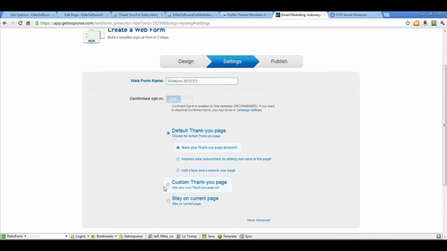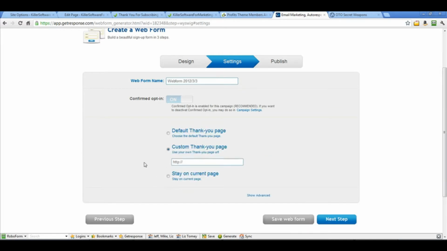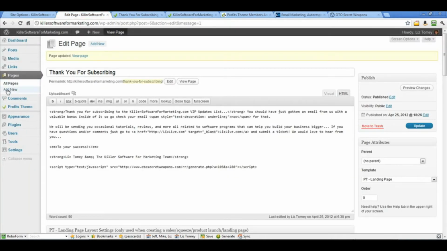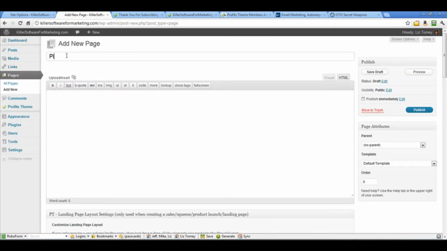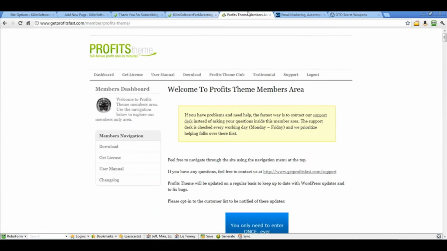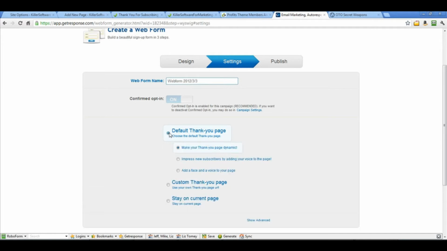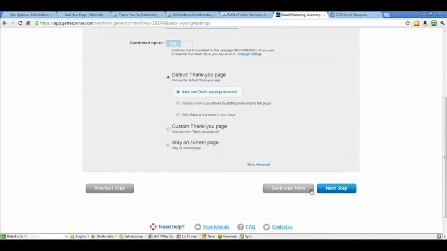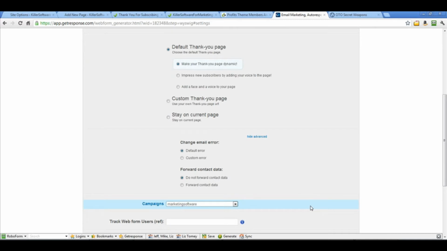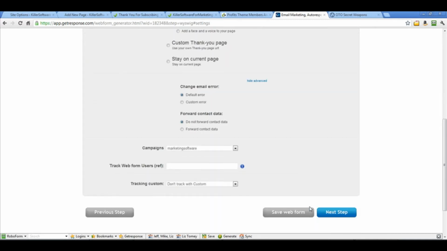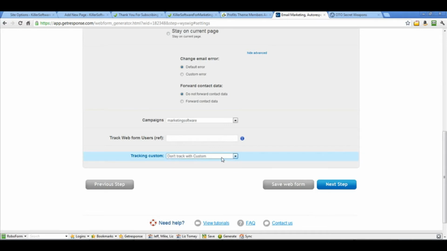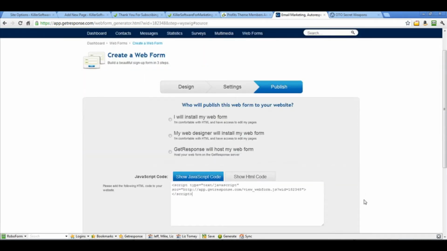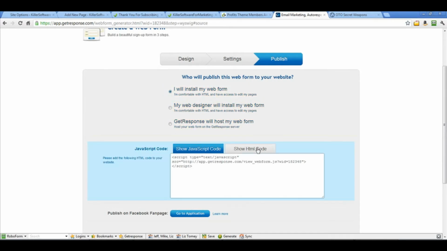Or you can do a custom thank you page, which is where you create your own thank you page. So if I wanted to do that, go here, add new. And I'm going to do "please confirm for access." And then I would create that page and I could put it right down here. But I'm just going to go ahead with the default thank you page. Okay, so everything there looks okay. So next step, I will install my web form, show HTML code.